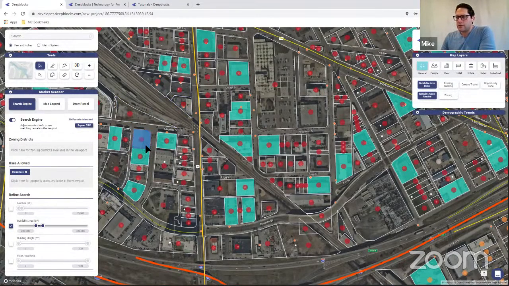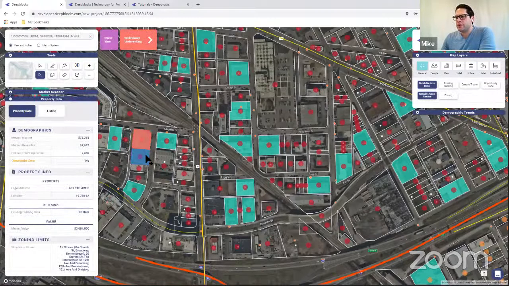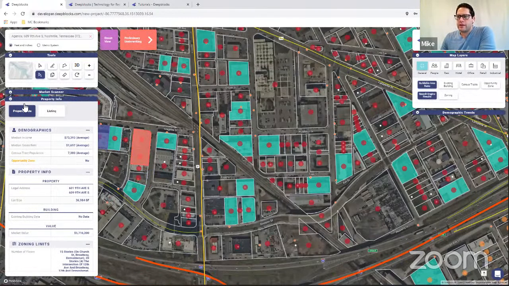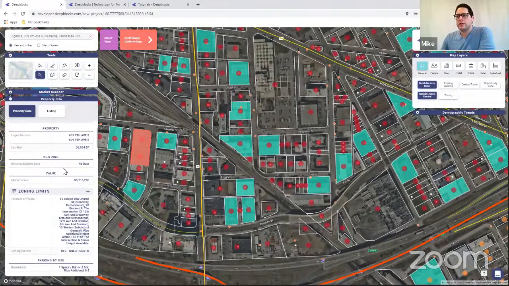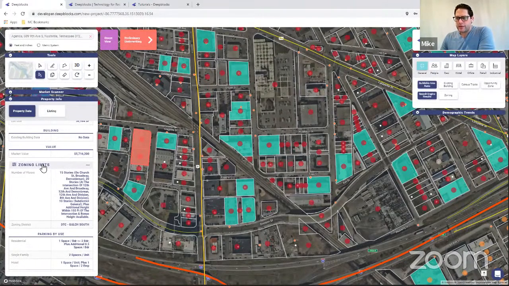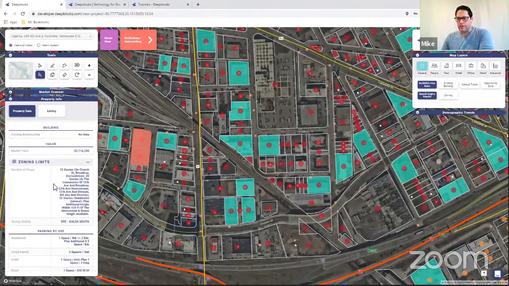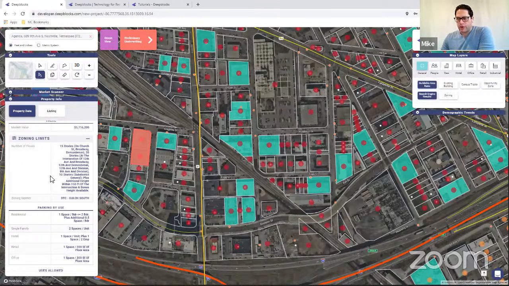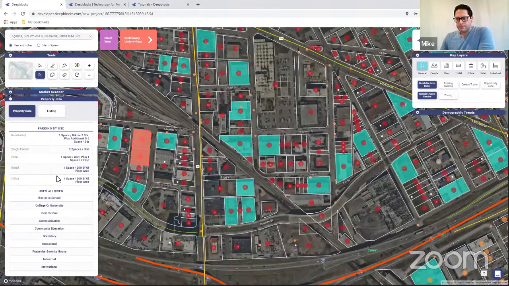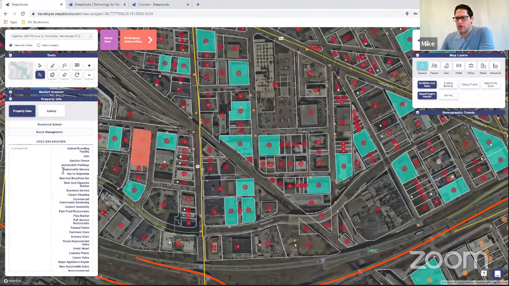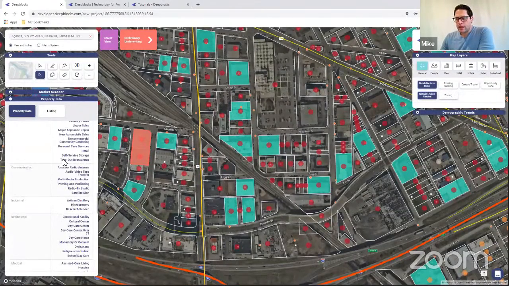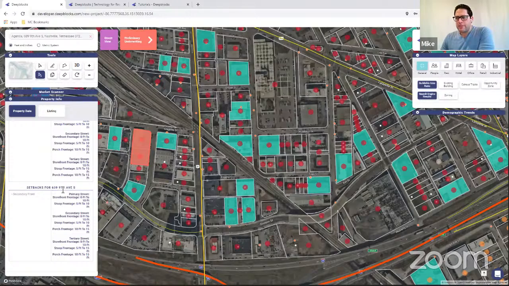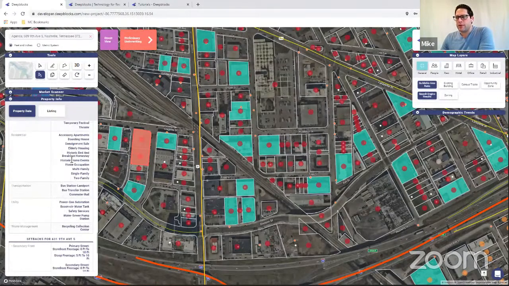And the cool thing about Deepblocks is you can do assemblages. So we can look at these 2 parcels. We can actually do an assemblage, select them both, and we'll get all that property info here. See the value, we'll see all the zoning limits. We combine all the information based on both parcels. We'll see the uses allowed, uses breakdown. Also, then we get our setbacks for these particular parcels.